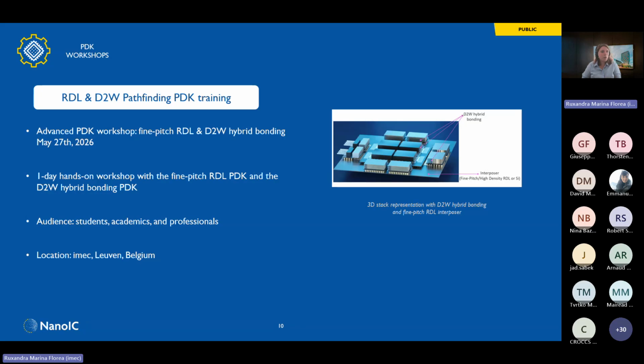All of these PDK workshops happen at Leuven with IMEC experts, and the audience is quite diverse, from students to academics to professionals. So this is an offer that is open to universities, research institutes, and industries. They are meant to serve this diverse range of participants.